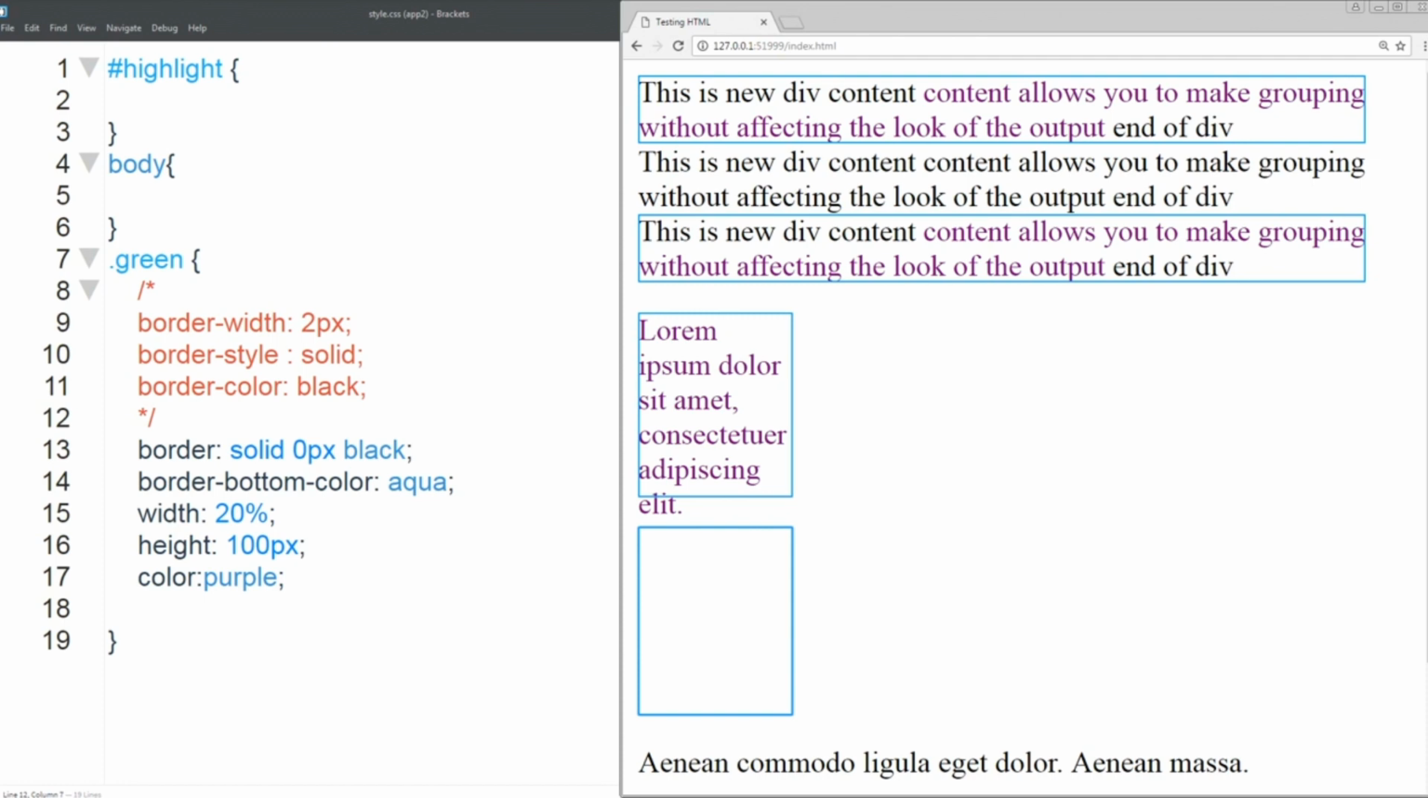So in the next lesson, we're going to look at padding, and we're going to look at margins, and then the box model as a whole within CSS. So all of this is coming up.